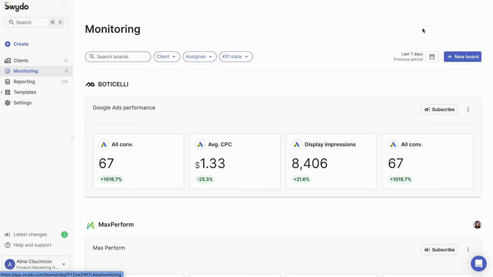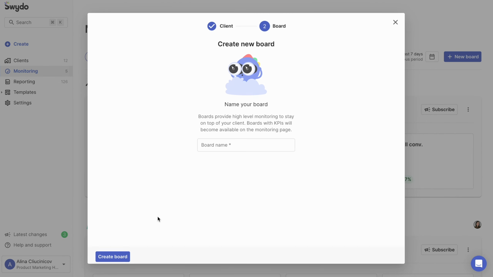Monitoring is crucial for staying on top of your client's performance. Create your client's monitoring board by selecting the New Board button. Give it a name and customize it with widgets that track important KPIs.